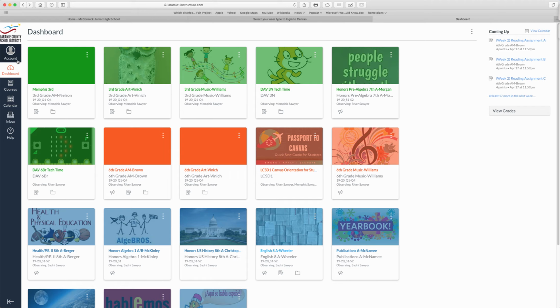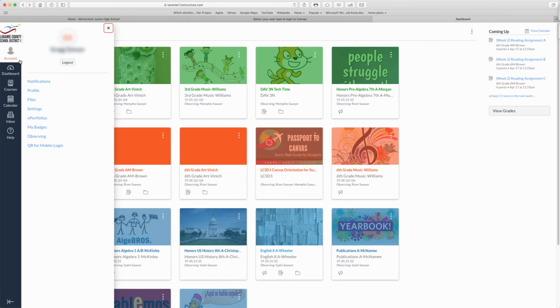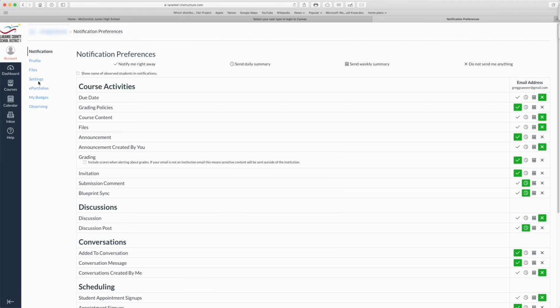Another thing that you would probably want to do is, when you go back to your main account, go to notifications. In notifications, this will determine how often you, the parent, get notified. So if you look up here on the top, there's a quick guide.